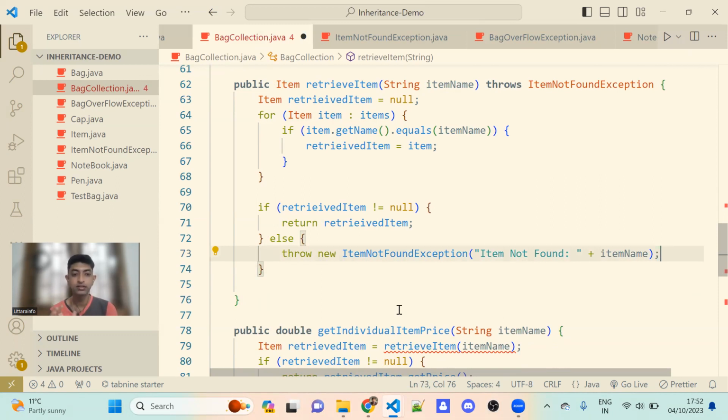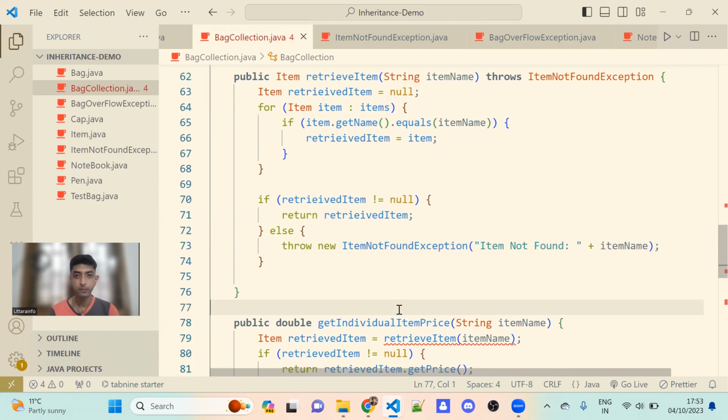That is the reason that from now onwards, we should not return this kind of values from our methods. Even though the requirement did not say that you should throw the exception, as better developers, we should throw the exceptions whenever these kinds of scenarios are there. Clear? Yes.